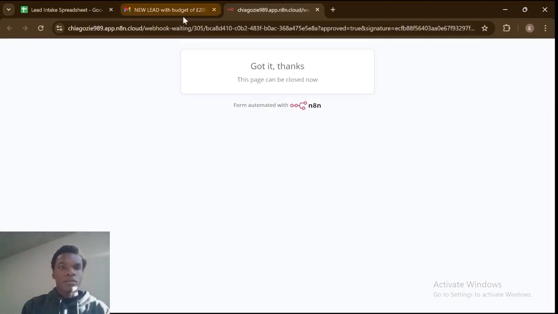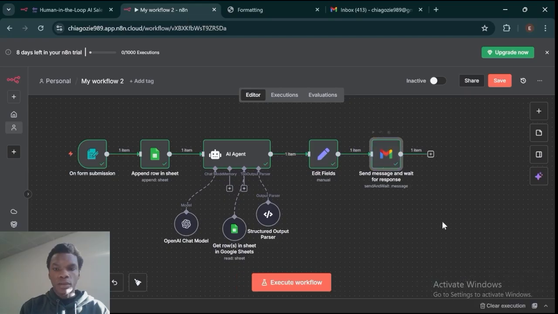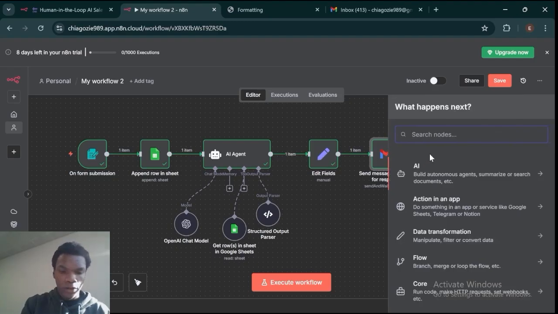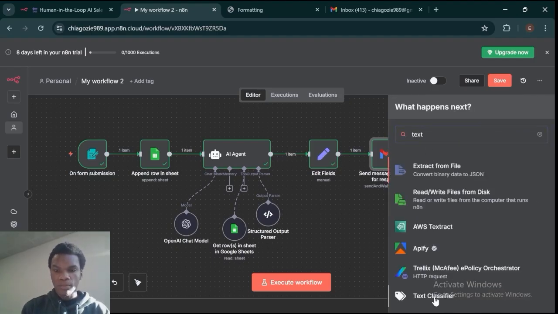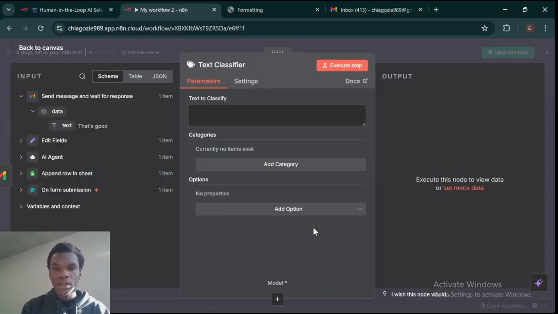Yeah. So now we'll go back and you can see that it sent. Before, it was waiting for a response. So what's next? Next, we have our text classifier, which is going to deduce whether our input, our feedback, is positive or negative. If it's positive, it will send directly, and if it's negative, it will send to the revision agent. So the text to classify is going to be this.